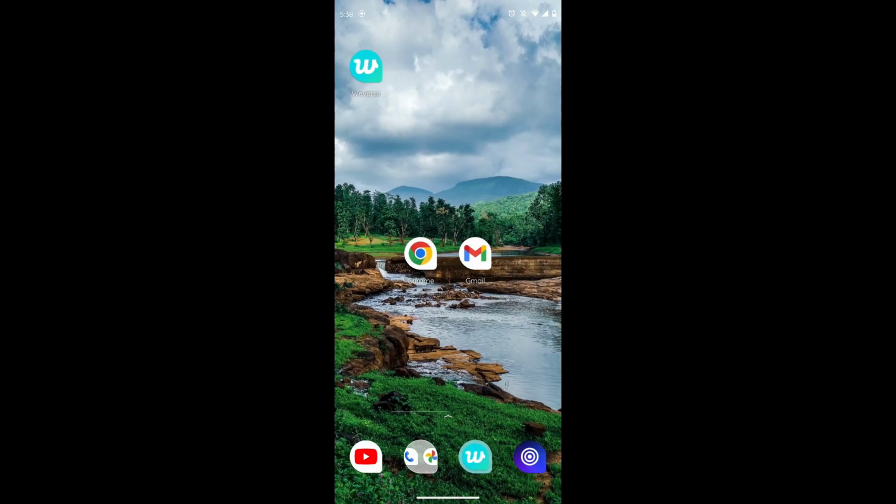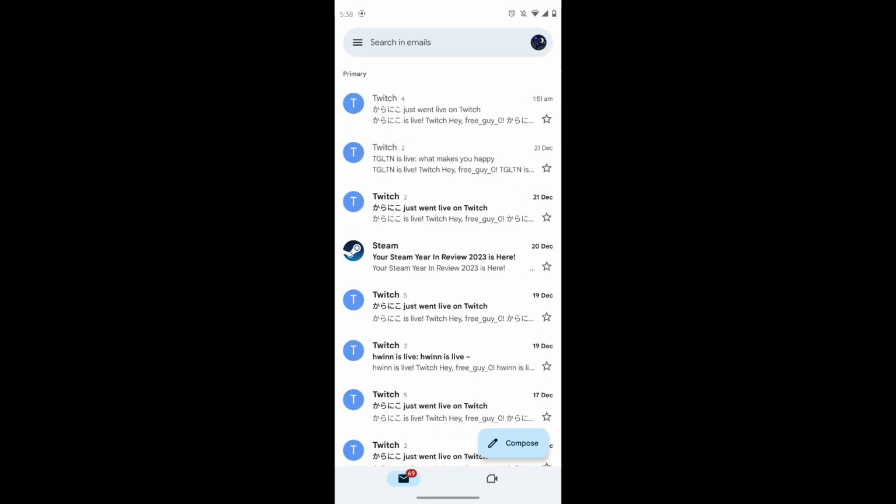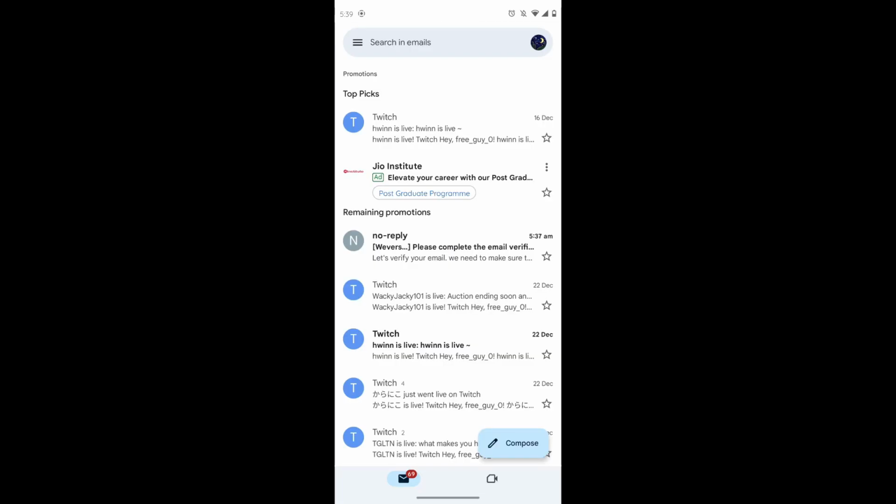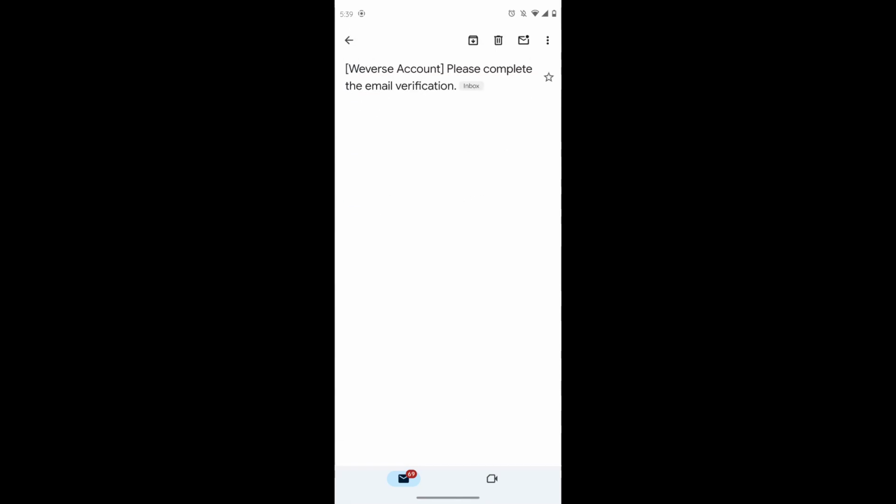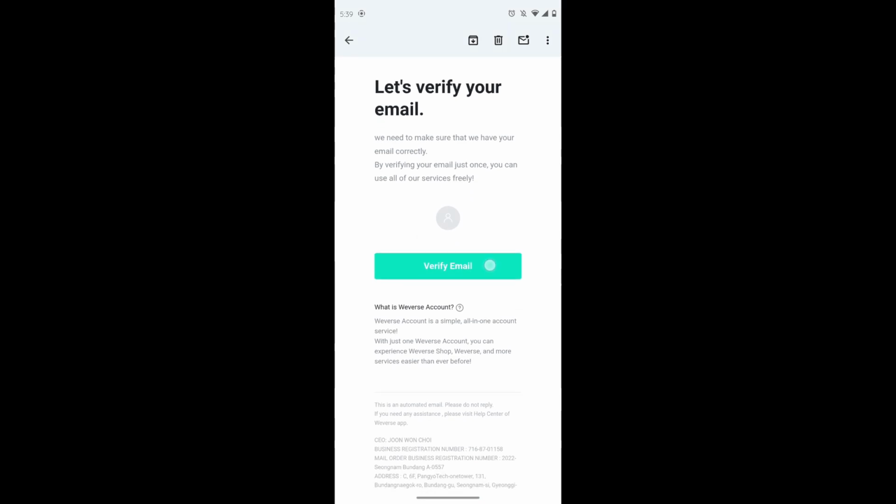So now open up your Gmail application and then tap on the three bar icon which is on the top left corner and then tap on promotions. So after tapping on promotions, you can see an email in the name of no reply. Tap on that email and just verify your email.